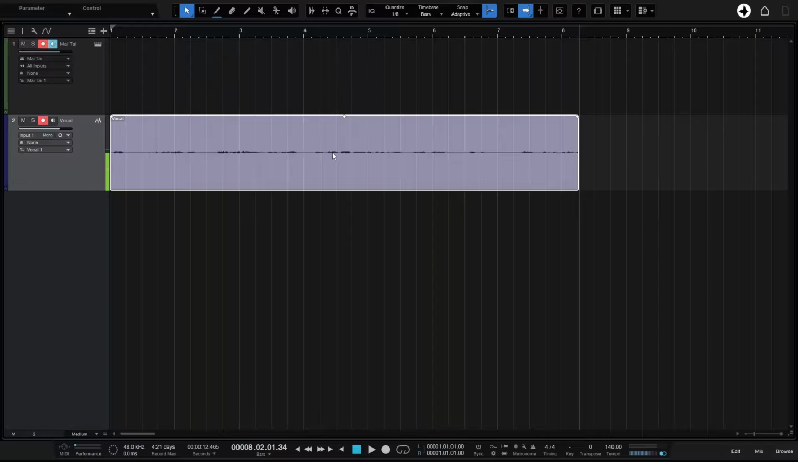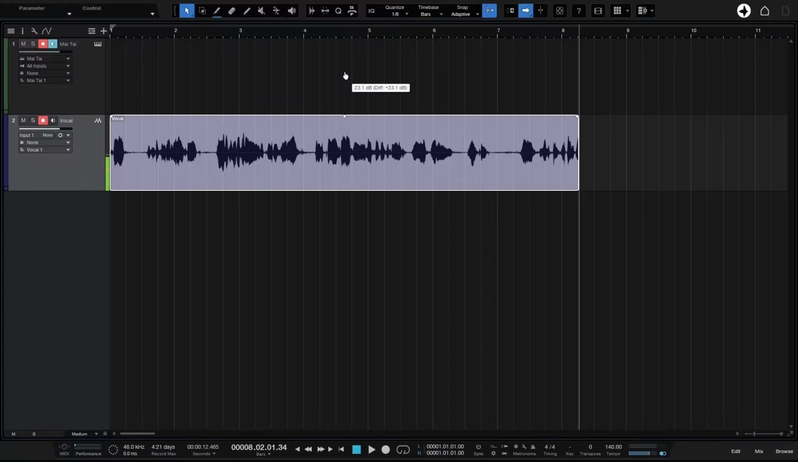Now, typically I'll use my audio interface to do this, and this waveform will be a little bit larger, so this level is a little bit low. But we can come to the top here, and I can left click, hold, and drag this up. This is increasing the gain of that recording.